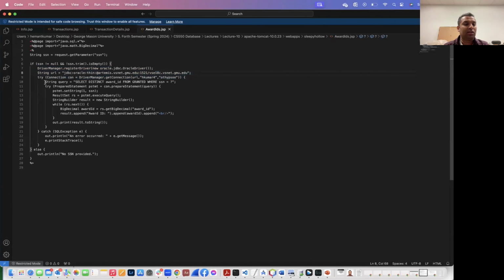And then the important thing in every JSP file is how to design a query. So we give the input as the social security number, SSN, and then we get the award ID information of that particular employee. And this information in my table is available in the granted table, where we have an SSN.